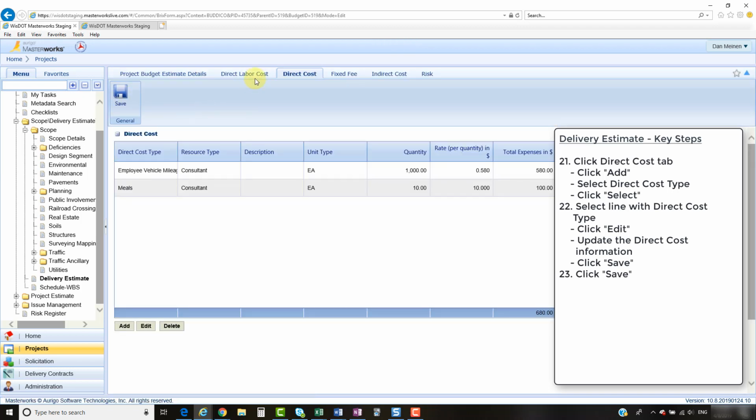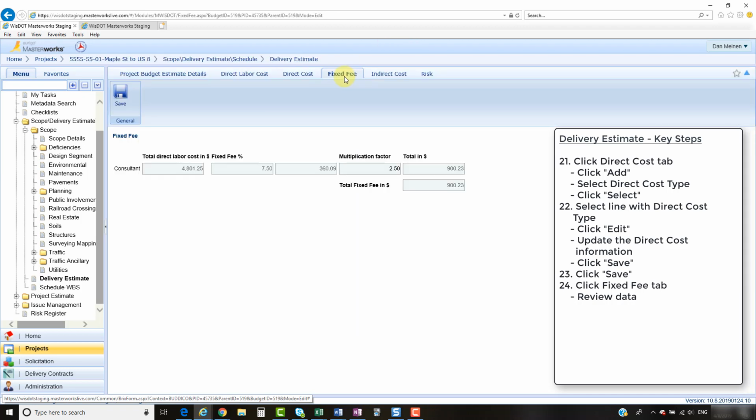We have now entered data in the Direct Labor Cost tab, the Direct Cost tab, and now we'll look at the Fixed Fee. I click the Fixed Fee tab. The calculation for fixed fee is the total direct labor cost in dollars, which is this $4,801.25, times the fixed fee, which we outlined in the scope details, getting us a total of $360.09, times a multiplication factor of 2.5, which gets us a total fixed fee of $900.23.